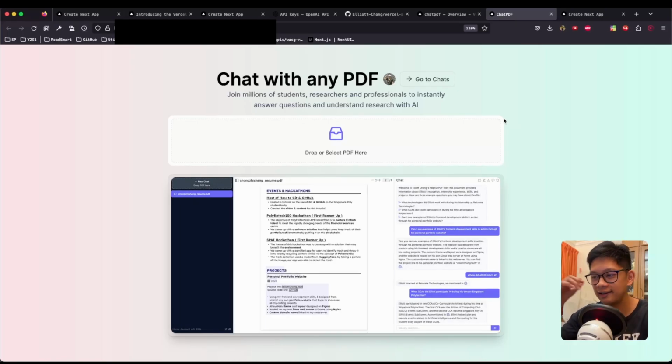One more thing I want to showcase is I've actually been learning how to use the AI SDK, and I've built out this entire platform. It's a full stack SaaS product that allows you to chat with your PDF. The authentication is powered by Clerk, and how it works is all you need to do is select a PDF.